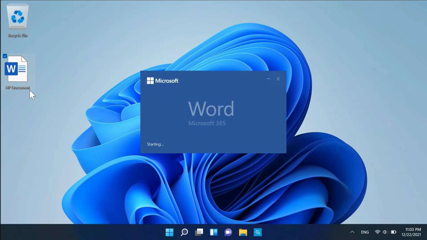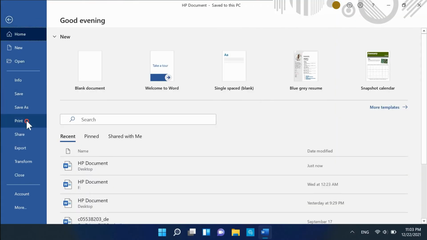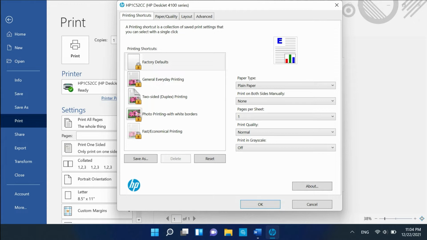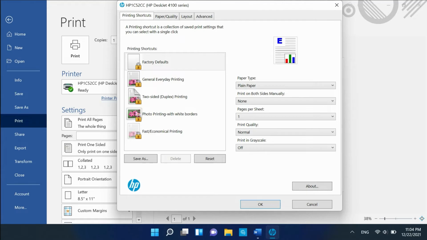Open the document, photo, or web page you want to print. Click File and then click Print. Depending on your software, click Printer Properties, Properties, Options, Printer Setup, Printer, or Preferences. The Printer Properties window opens with the Printing Shortcuts tab open. You can now change any of the individual print settings for the job.